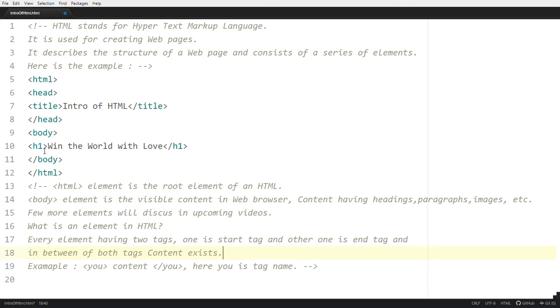This is h1, a header. This h1 says the size of the header. This is how it appears on the browser. Win the world with love. This body part, the body element, is the visible content in the web browser. Content having headings like h1, paragraphs, p, images, img, and so on.